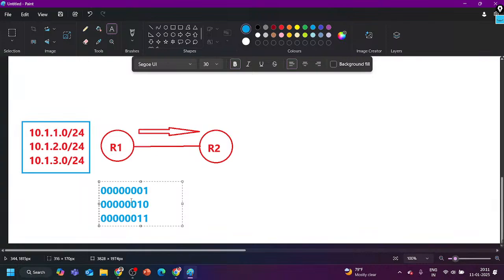How many common bits are there? 6 bits are common, right? The 7th and 8th bits are uncommon, changing. So in these three subnets, in total how many bits are common? 8 bits plus 8 bits in the first two octets plus 6 is 22. So the slash value is going to be 22.